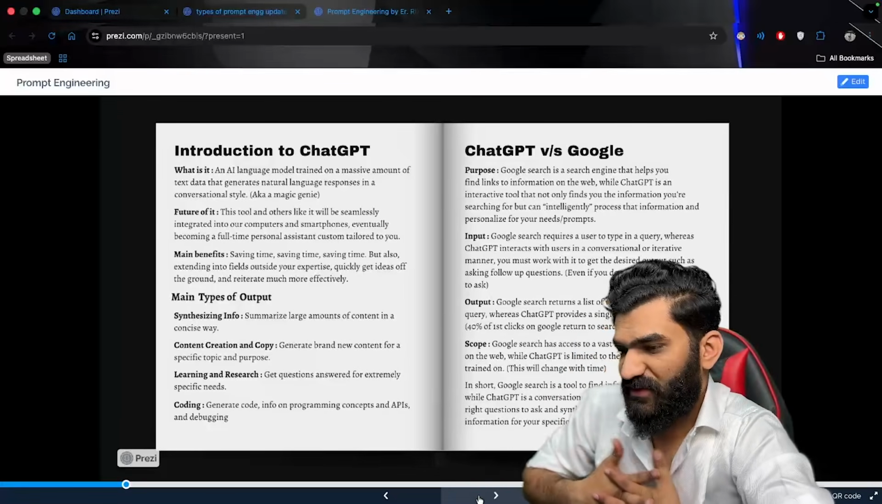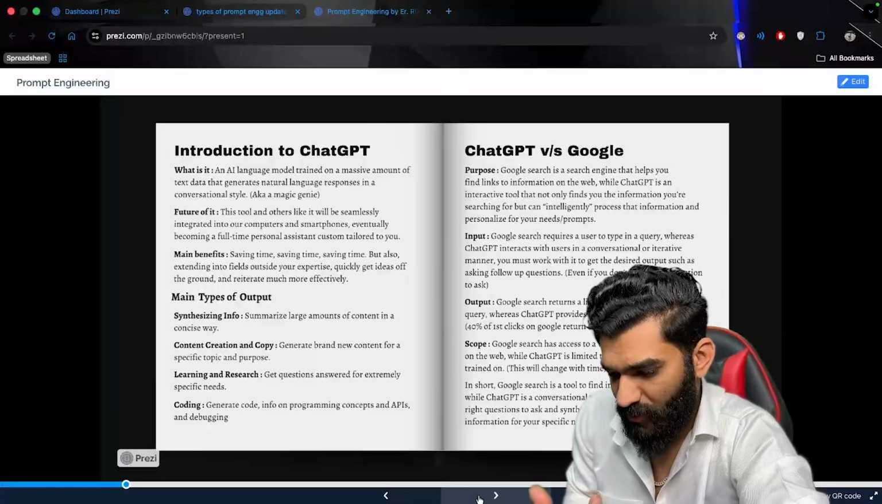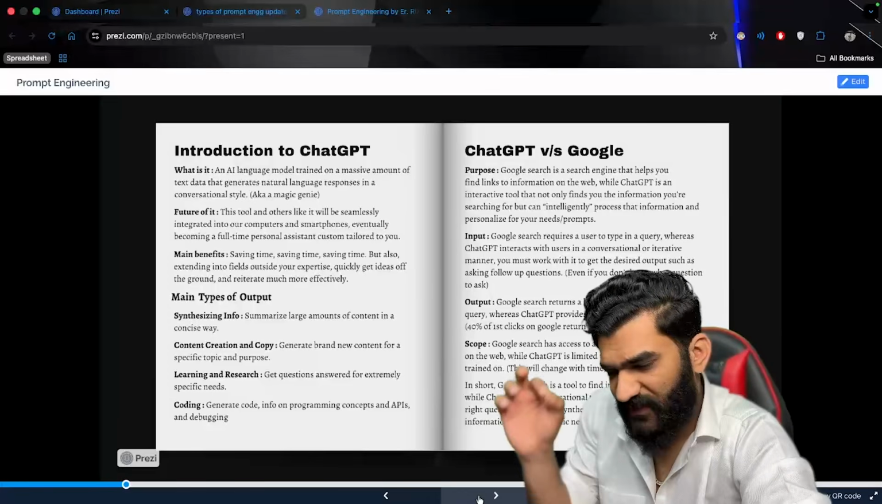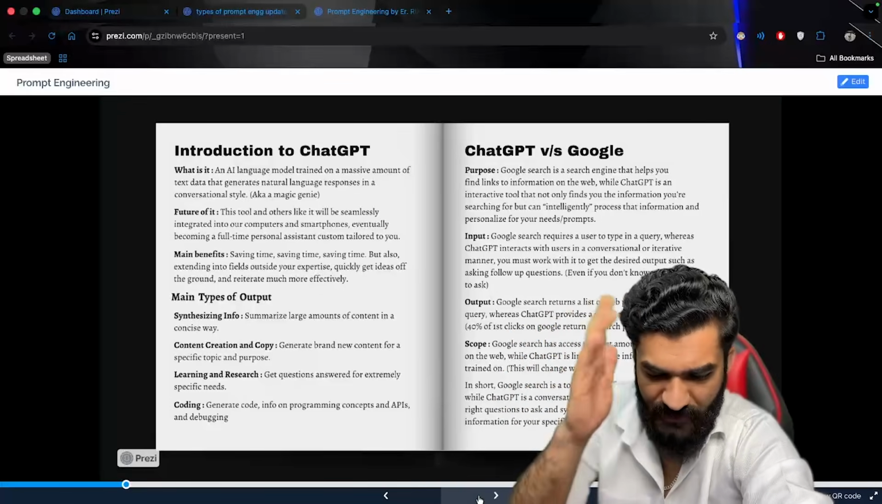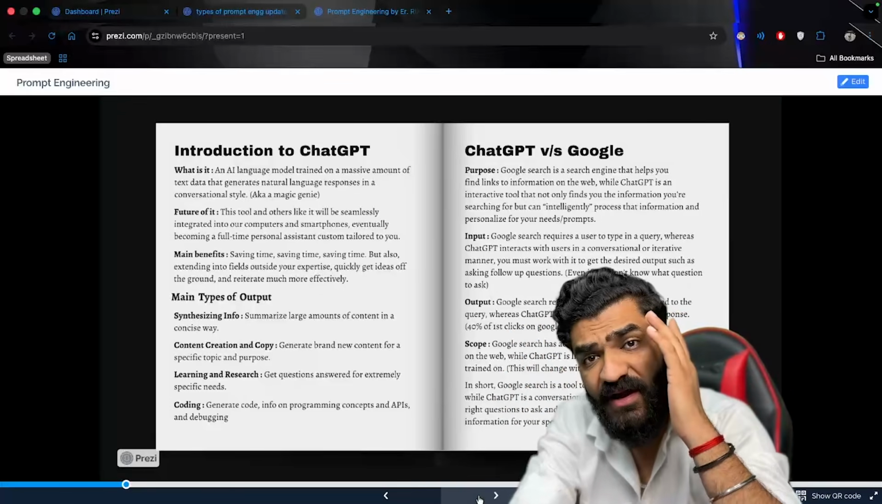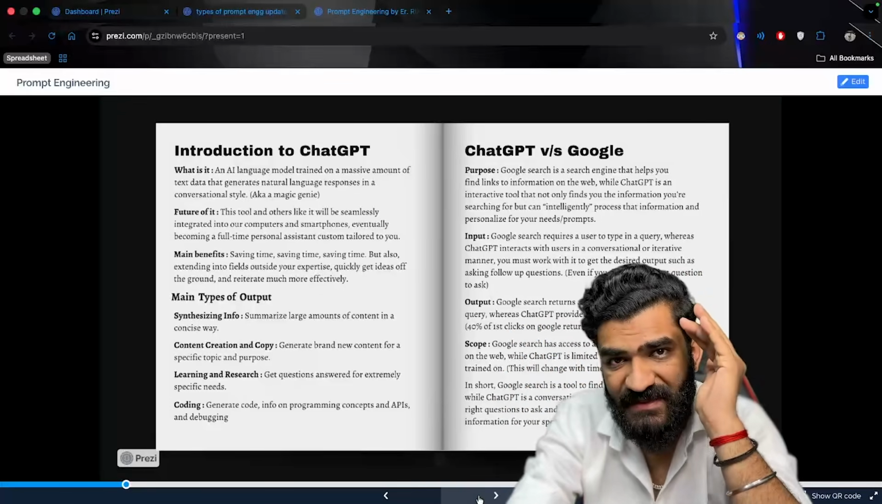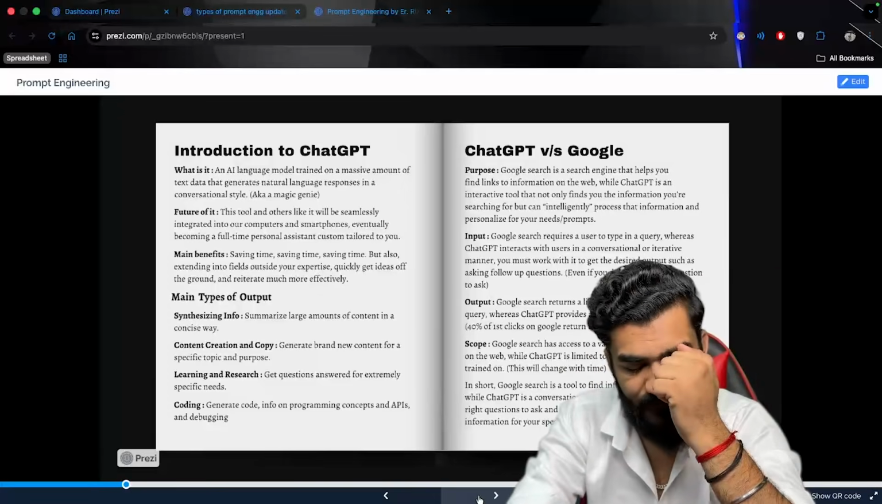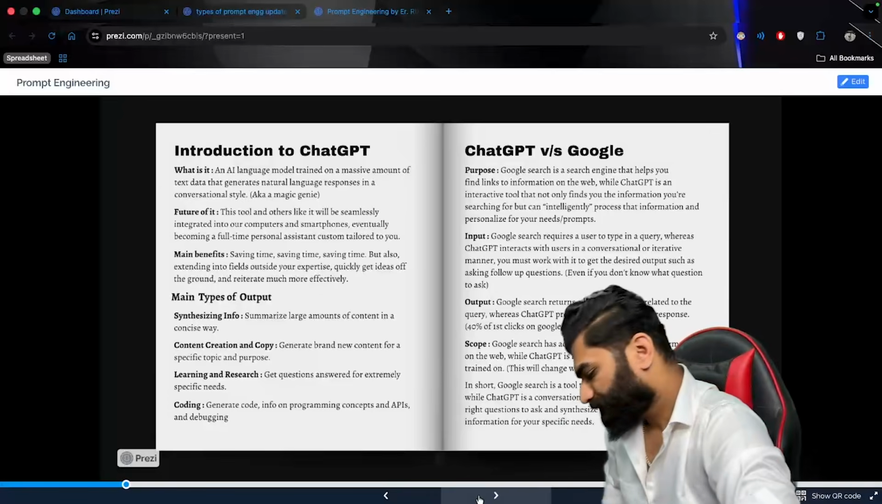When we talk about ChatGPT, when we talk about Google, what do you guys think? What is the difference between GPT and Google? Simple question. Again, pause the video right here and try to answer: what is the difference between GPT and Google? It's a very important question actually.